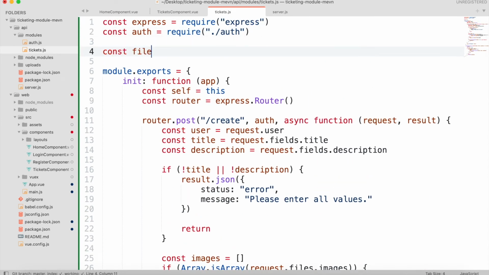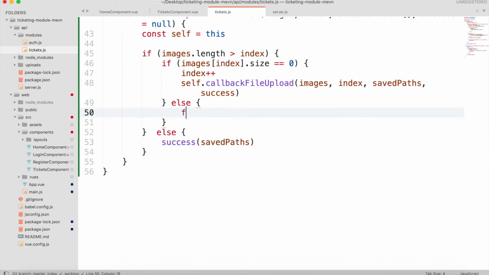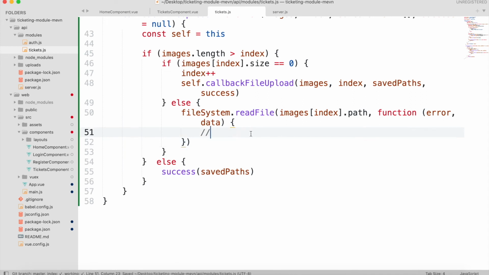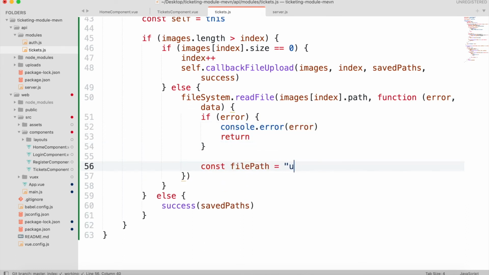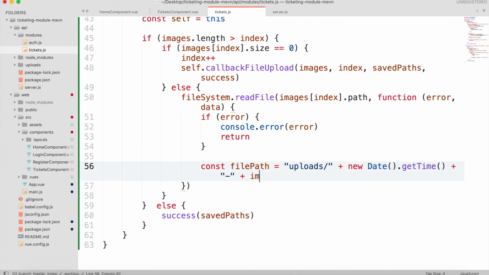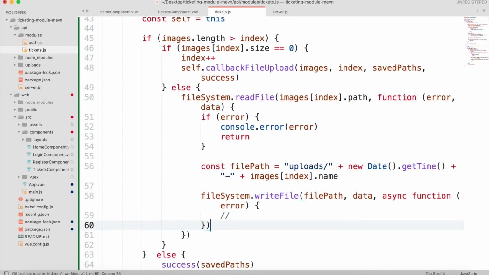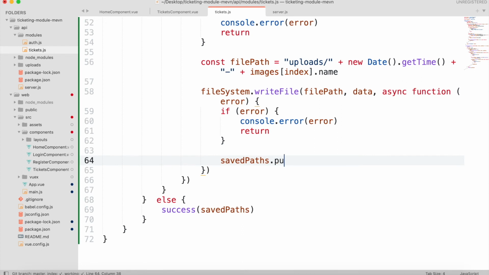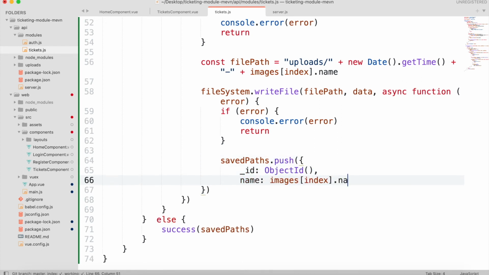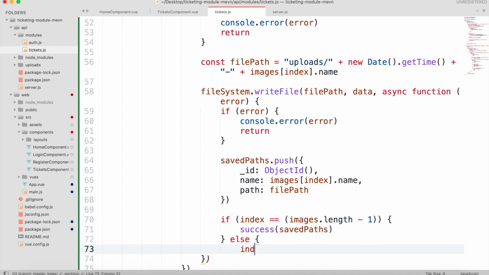To save an image, we must include the file system module. First, read the file. Check if there is any error in reading the file. Then we will set the path where we will save the image. And write the file. Check if there is any error. If not, then push in saved paths array. If this is the last image in array, then stop the recursion and call the callback function. Otherwise, we will increment the index and continue the recursion.